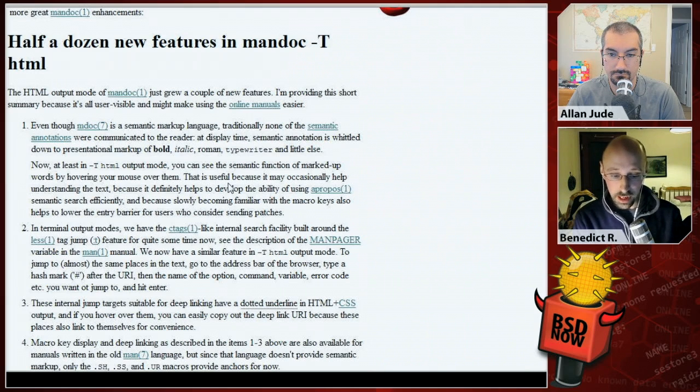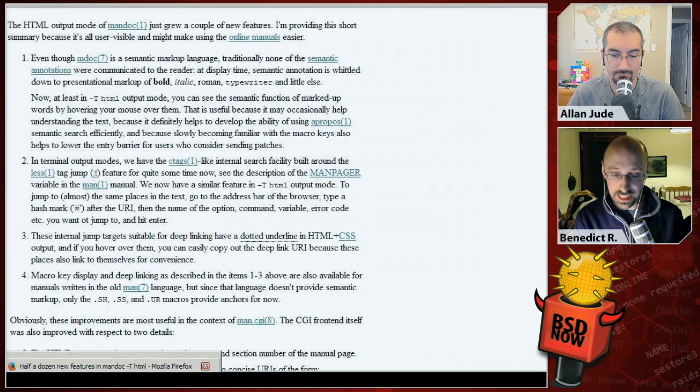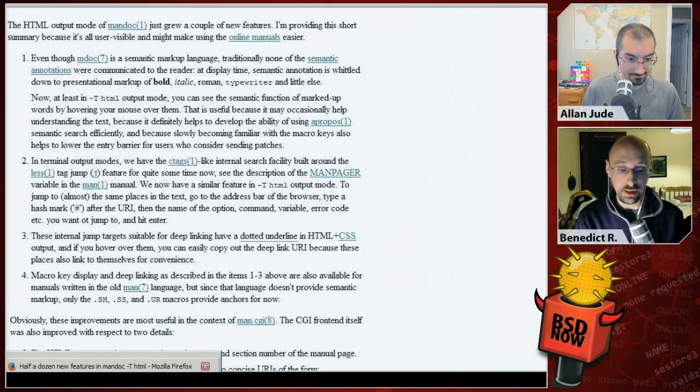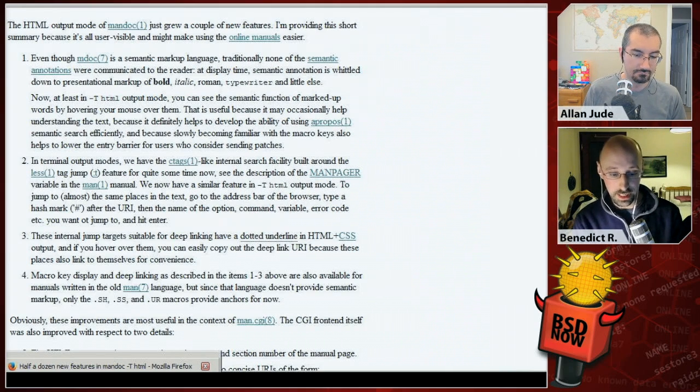In the terminal output modes, they now have a ctags-like internal search facility built around the less tag jump. And the feature for that has been in there for quite a while now.